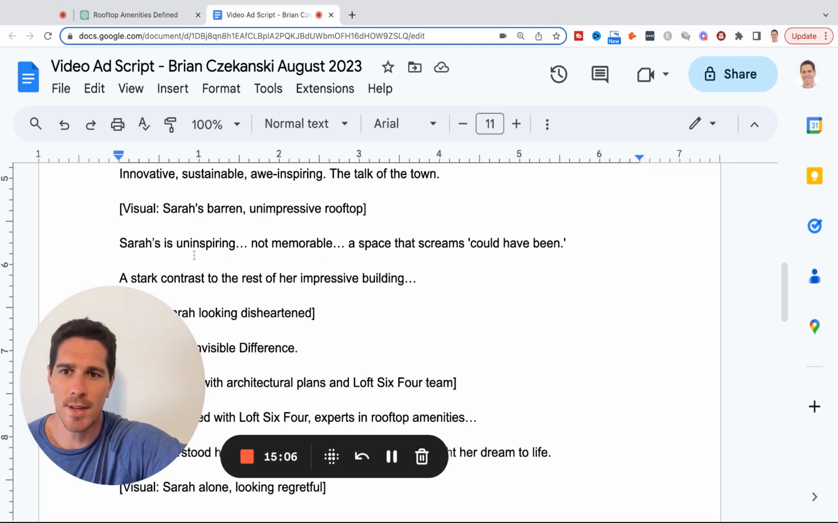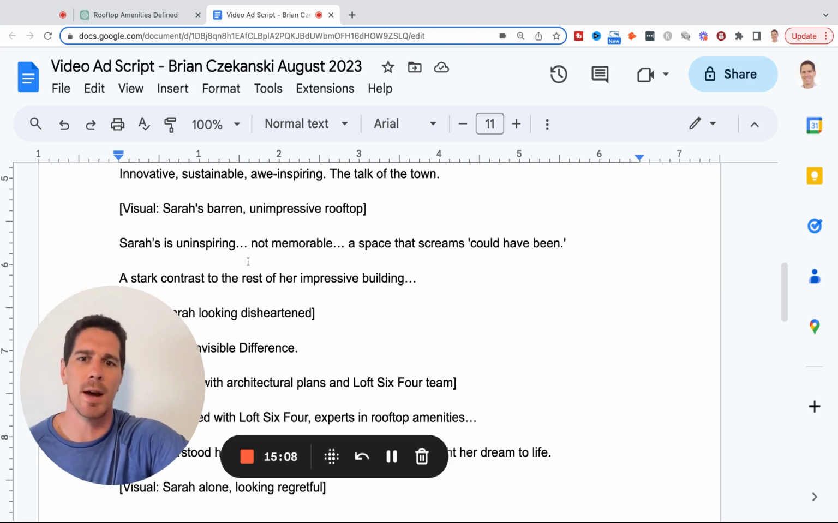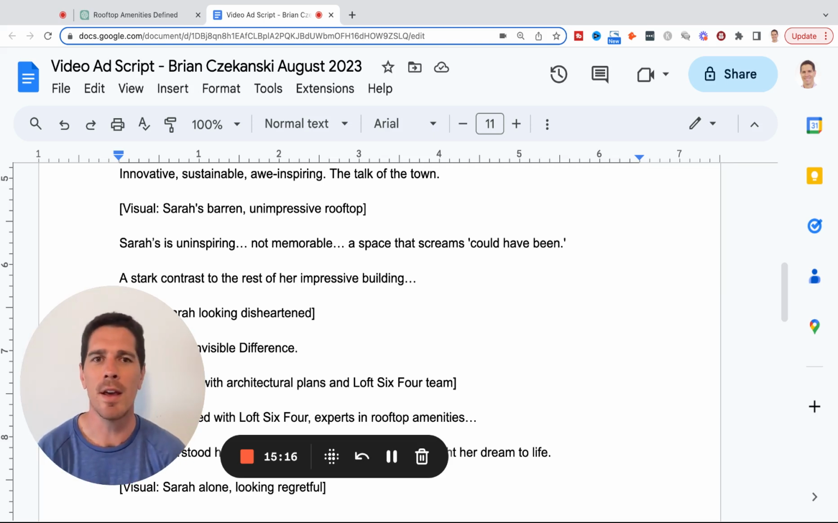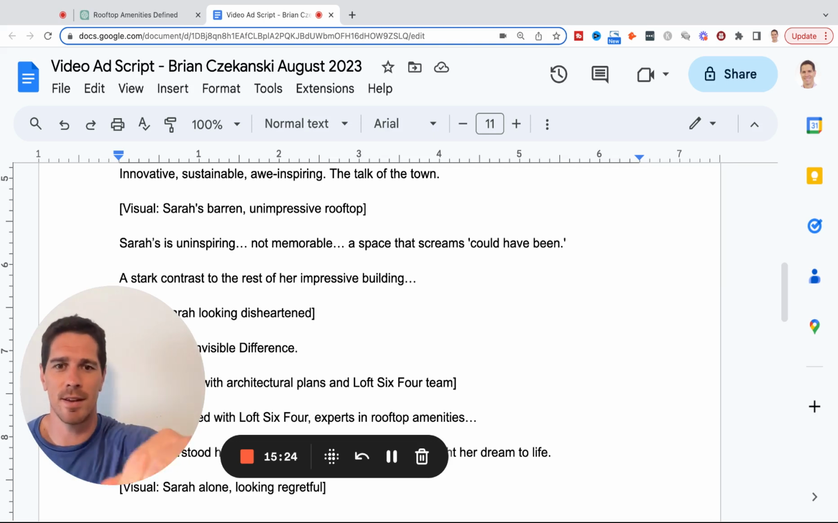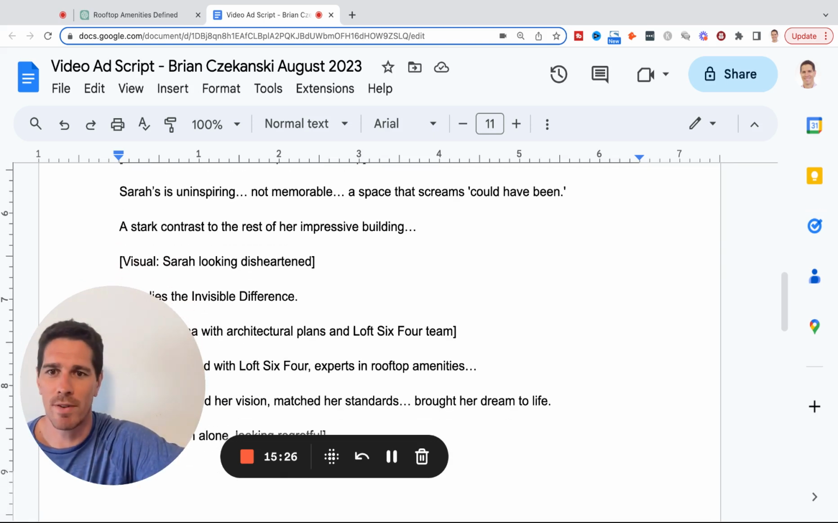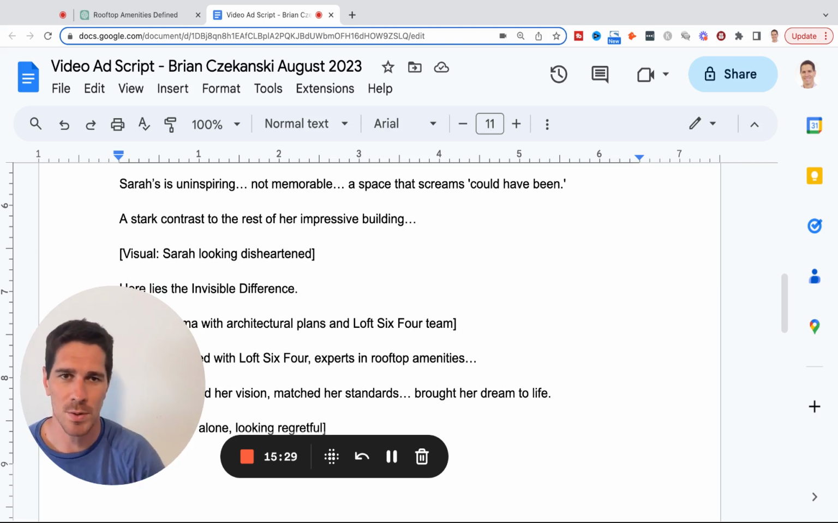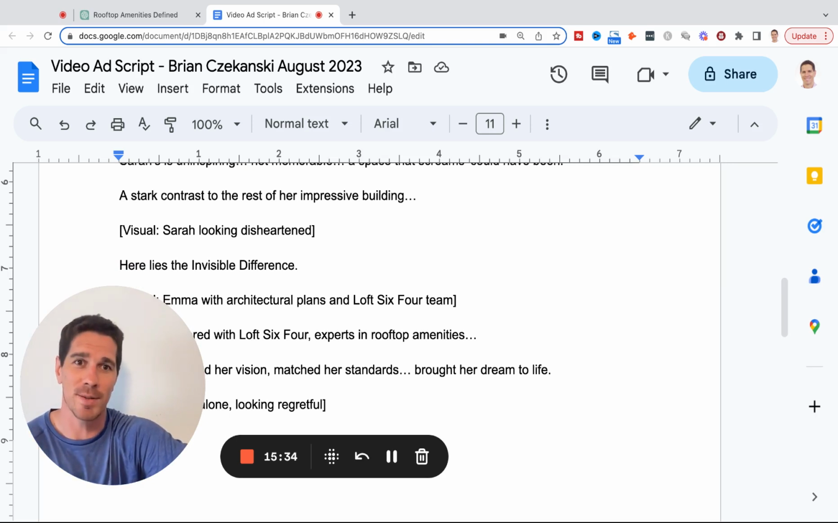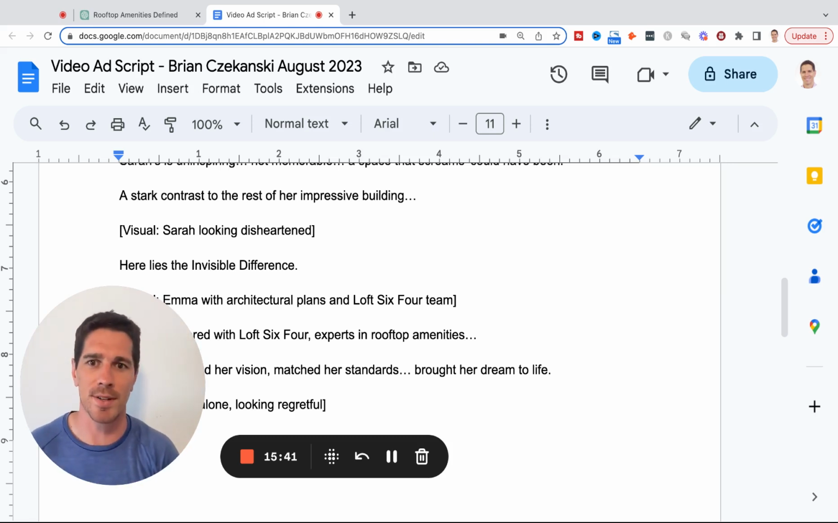And you talk about the other side. So again, the other difference is Sarah's is uninspiring, not memorable, a space that screams could have been. So again, just talking about that failed potential of, okay, we have this amazing building that you've spent years and years on, and you got one failed piece that is kind of like the rock within your shoe that's just driving you nuts. And that's the frame of reference we want in these developers' minds: if you're going to spend this much time and effort on this building, let's make sure that all the T's are crossed and the I's are dotted, and that we bring in the expertise in those areas that you might not have the expertise for.